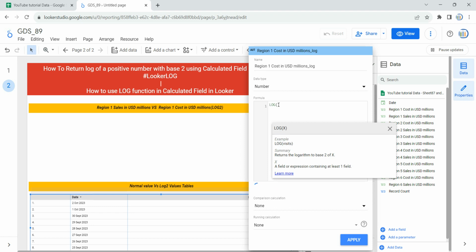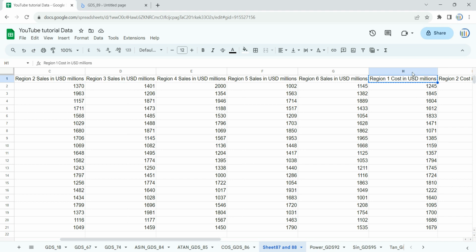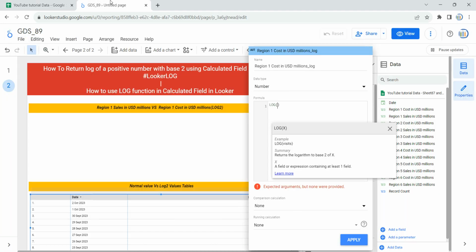Within this bracket, we have to give the input value. For us, the input value will be region 1 cost in USD millions, because we want to convert this column's values into log base 2.